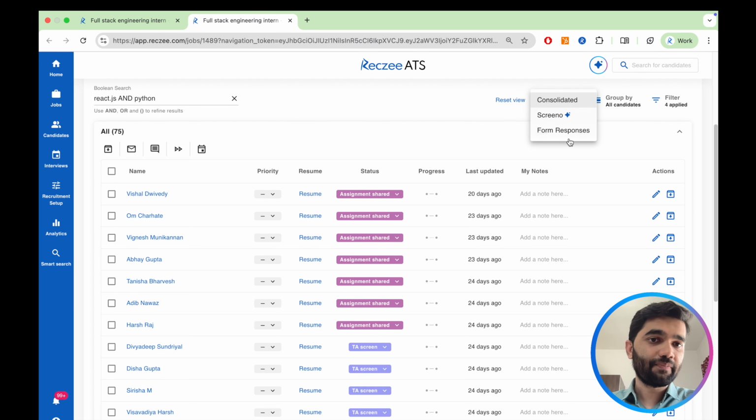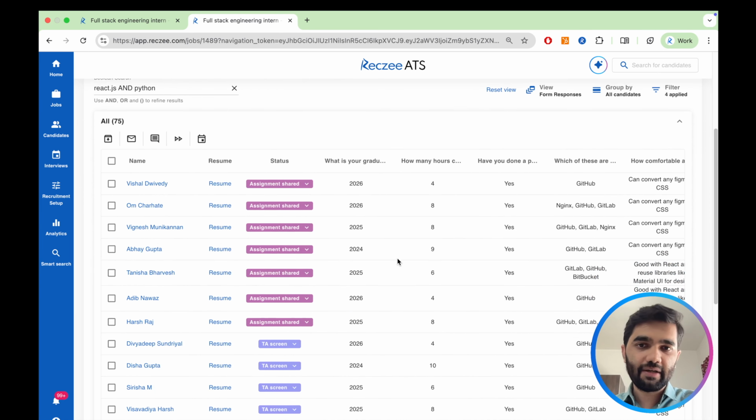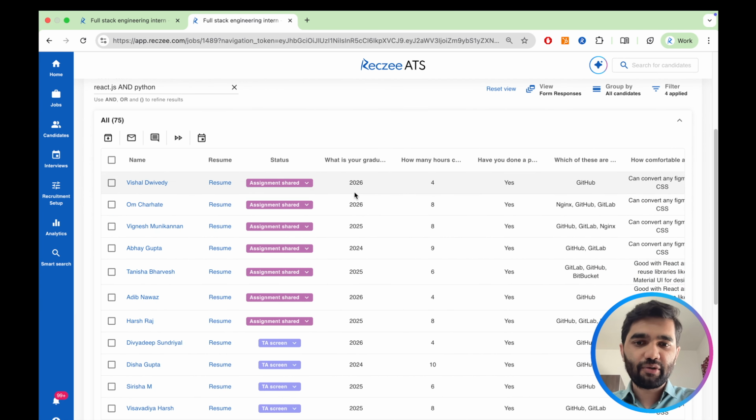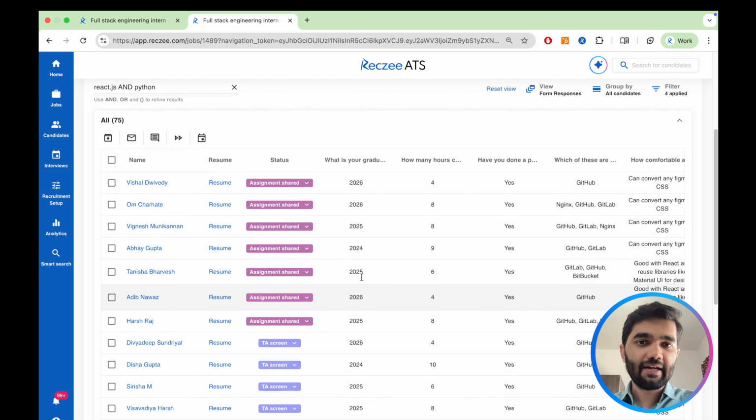Right? I can also verify this. I can choose the form responses view here, and I can verify that, since we had 2024 as the minimum requirement, these are the candidates who have selected that. And also all of the responses would have GitHub as the response because we have automatically added that criteria as well.